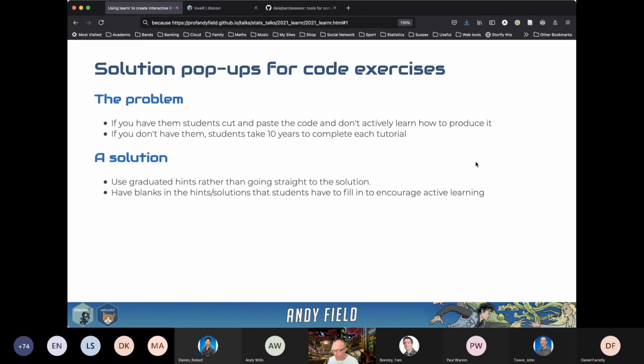But if you don't have them at all, obviously it's completely unrealistic to expect students to be able to generate 8 lines of ggplot code or something like that. So you have to do different things. For example, using graduated hints that say, hey, your first line is going to look a bit like this, and maybe have some blanks in it for them to fill in. Or if you just want to put the solution up there, have a solution with blanks, so there's some X's, so they can't just cut and paste the code. They have to think about adapting it in some way, shape or form.